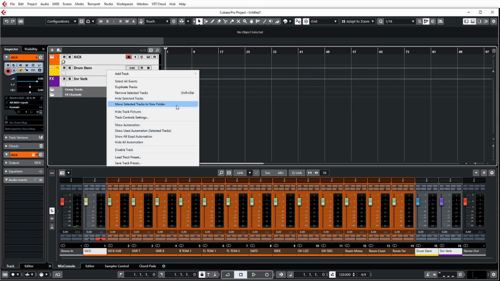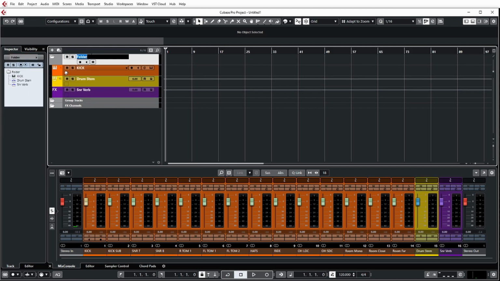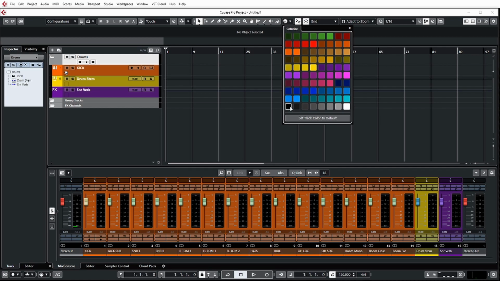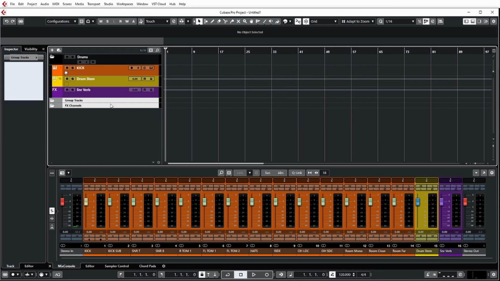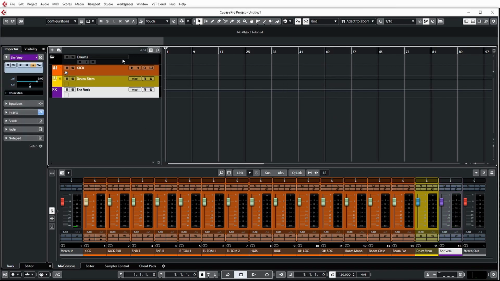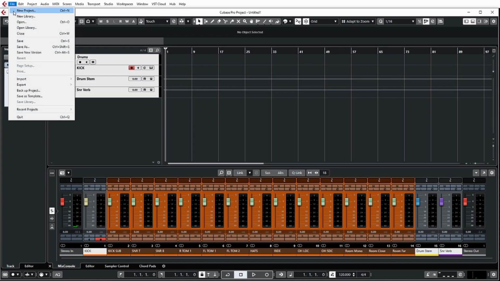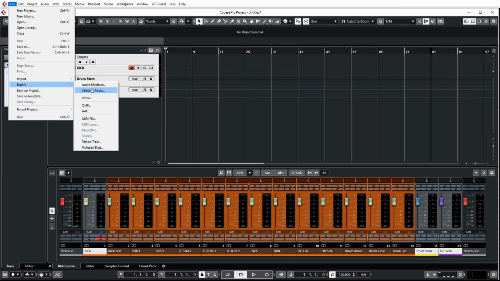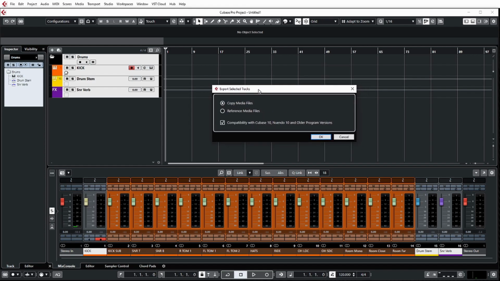Add these to a folder track. And by the way, unfortunately, with track presets and track archives, it does not recall folder tracks in either of those, but I'm going to put them in a folder anyway. Remove these. And now to create a track archive, we select those channels, go to File, Export, and then Selected Tracks. This will give us a little pop-up window for Cubase 10.5 users so we can copy media files or reference media files along with this export.